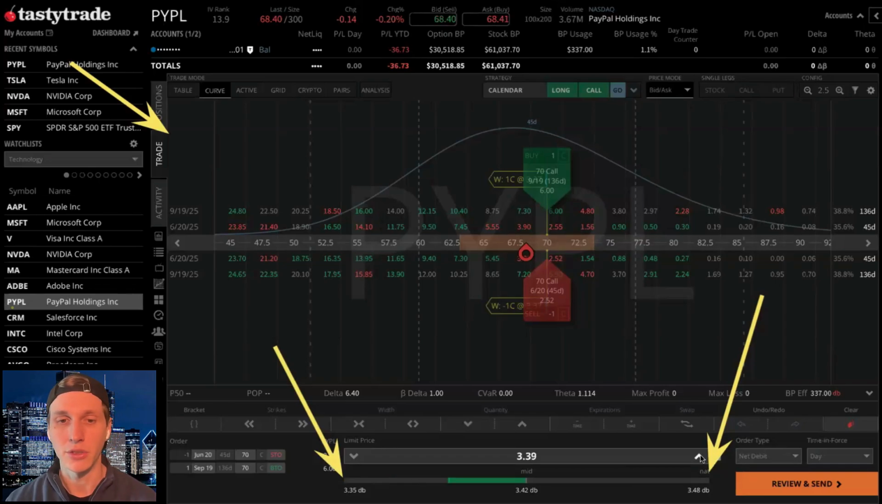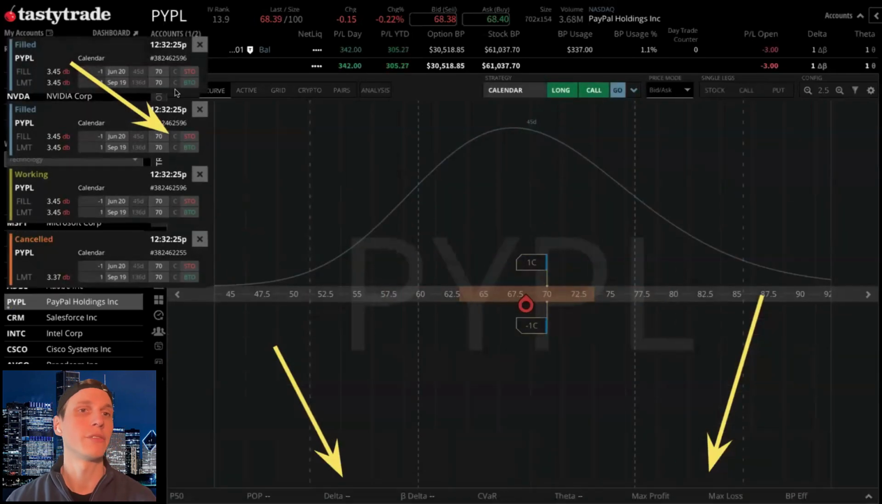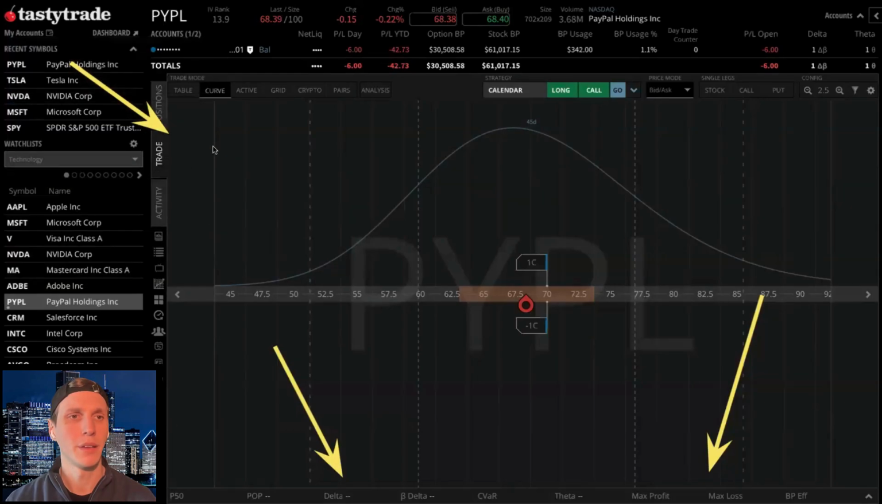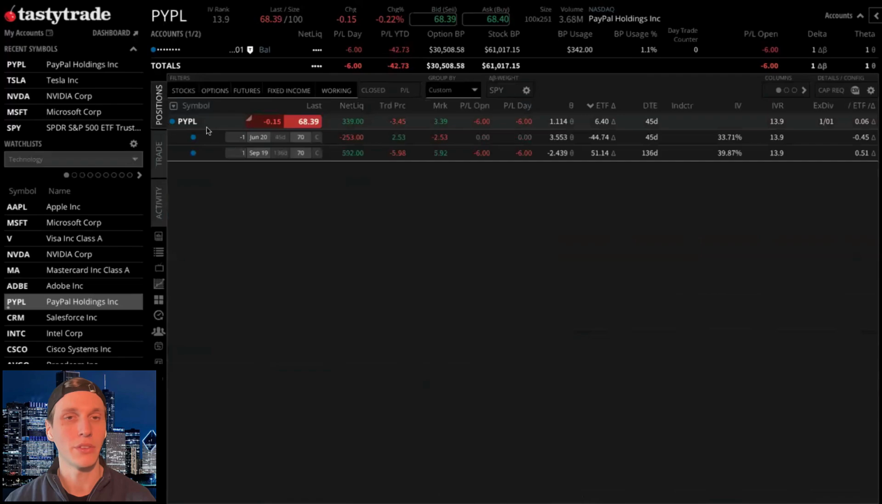So we are to tick up our limit price here to maybe 345, kind of in between that mid and that price. We can ship it off and boom, we get filled. We got filled right at our limit price there. So now we have our position open and we can view our position in our positions tab.